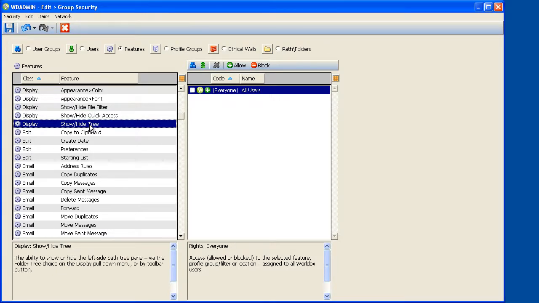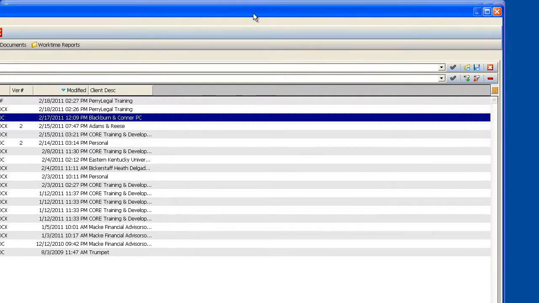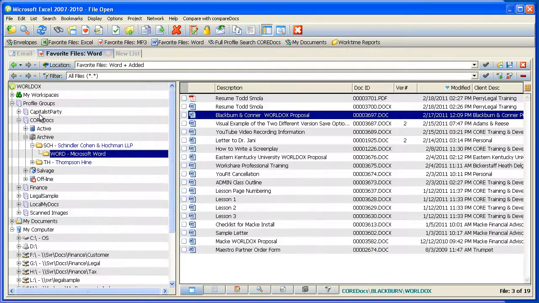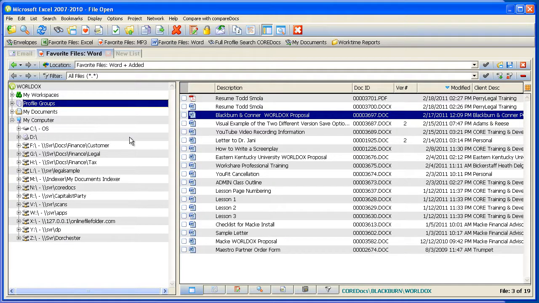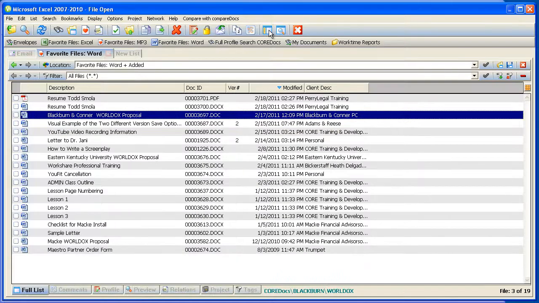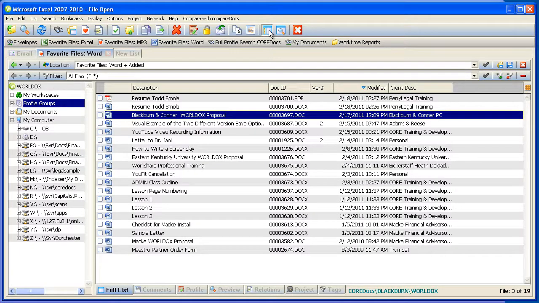Show Hide Tree. The tree is the left-hand portion of the user interface in Worldox. It shows the folder structure. Okay, so this is referred to as the tree. We usually leave that turned on and make it available to people. There is this button up in the toolbar that allows you to take it out of view or bring it back into view. But generally it is available to people to use.